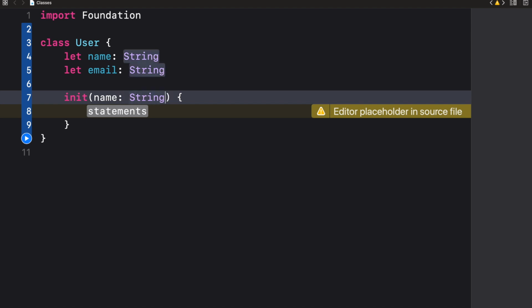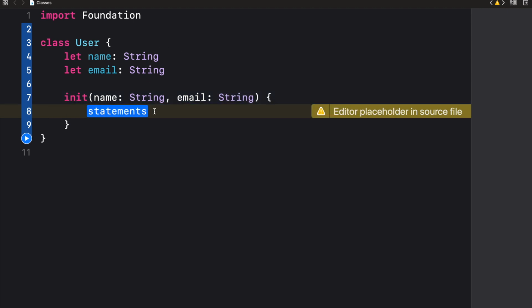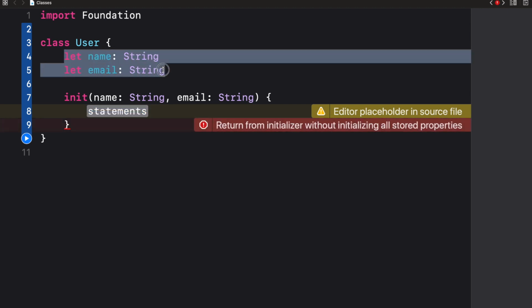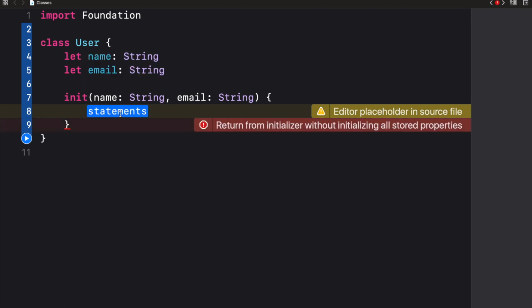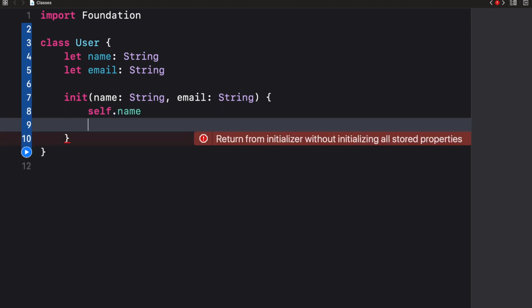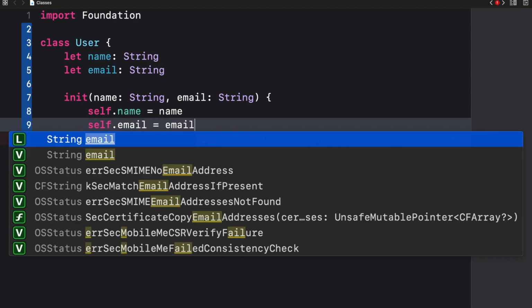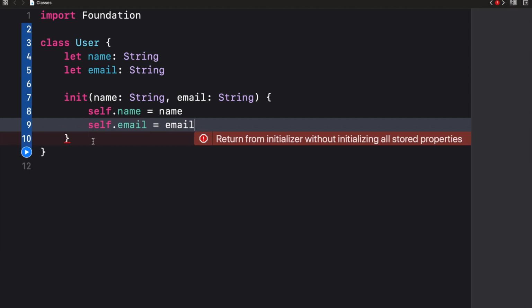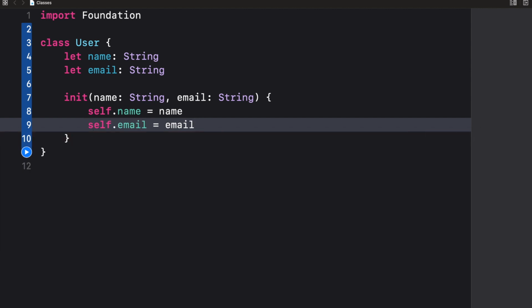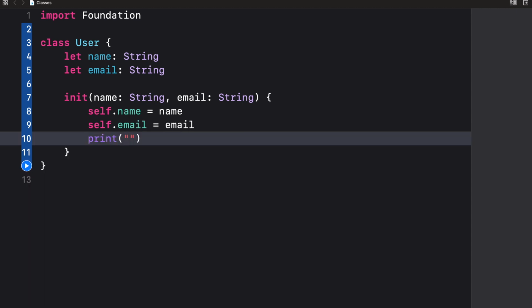So name of type string and also email of type string. Okay? Now, within our initializer block, I want to set the values of our properties. So say self.name should be equal to our name. Self.email should be equal to our email. Simple enough. Now, to show you that this method is actually going to be created, let's just have a print statement here and say an instance was created.